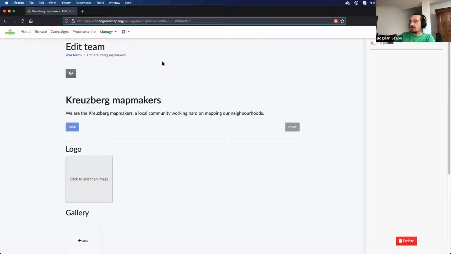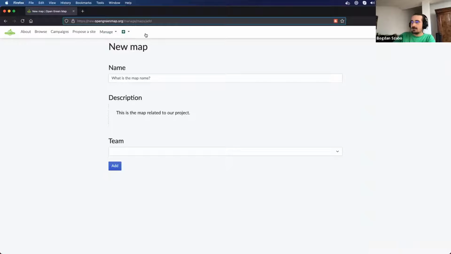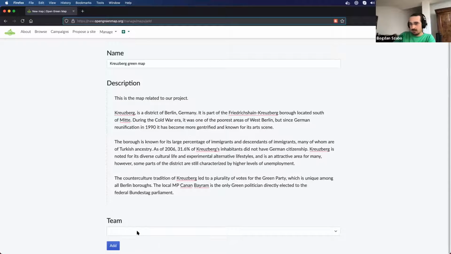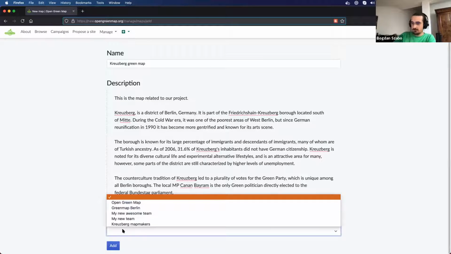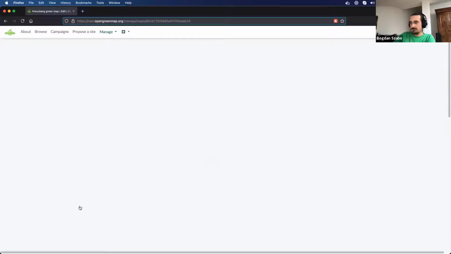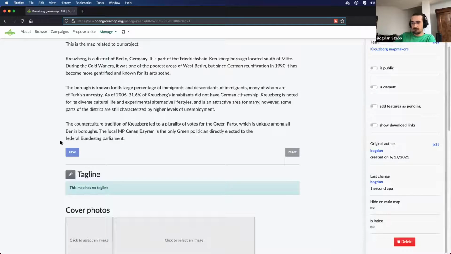So the next thing would be to create a map. Here on plus map, you have a form for this new map, and we can create a map for our neighborhood, and I can just paste some text as a description from Wikipedia. You can see it here, and then you can choose the team to whom this new map belongs. So I can choose this new team, and I press add. I have my new map created.